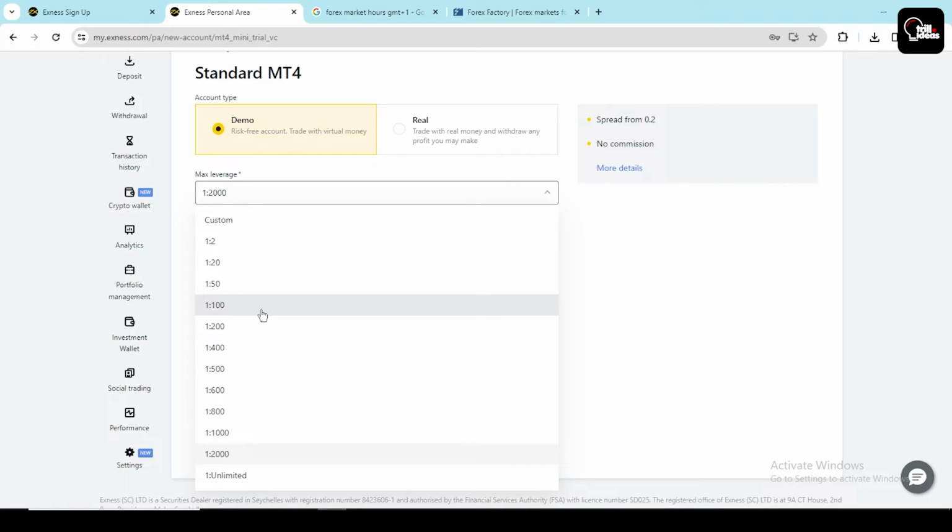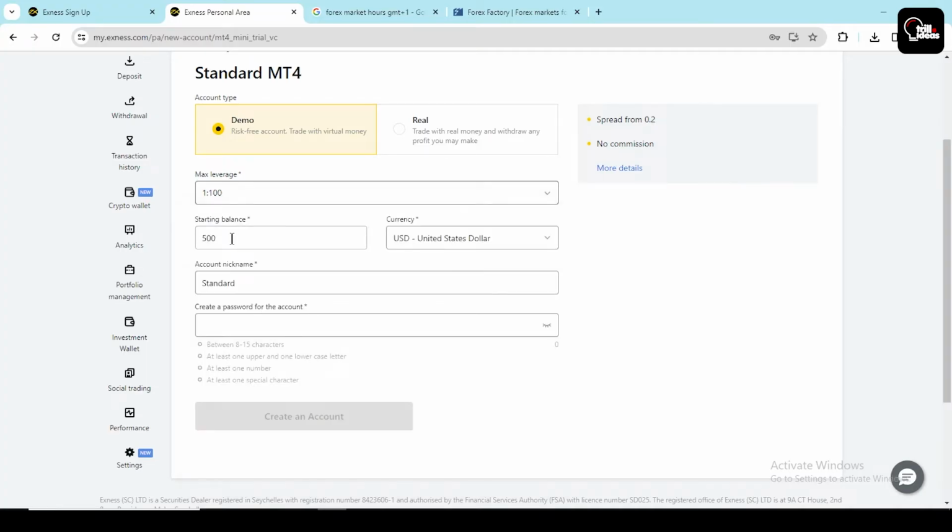Don't be too greedy while selecting your leverage in the market, because the higher your leverage, the higher the profit you make, and the higher your leverage, the higher the loss you can easily encounter in the market. So it's recommended you go with 1 to 100. So you select that. Then let's assume we can just change this figure.